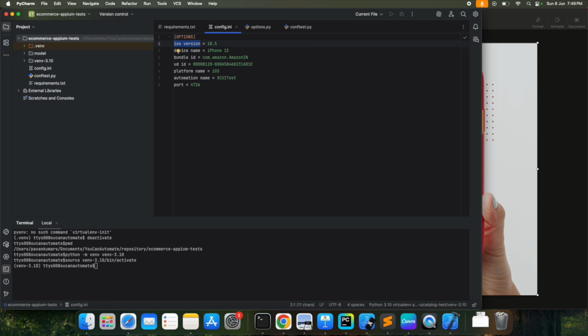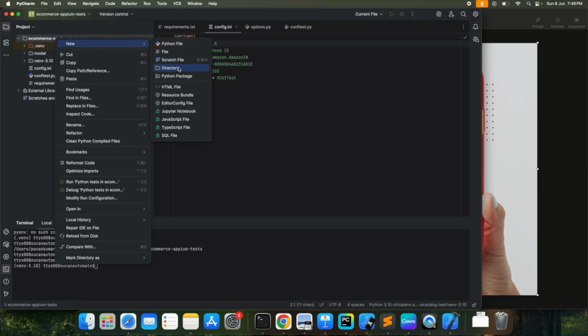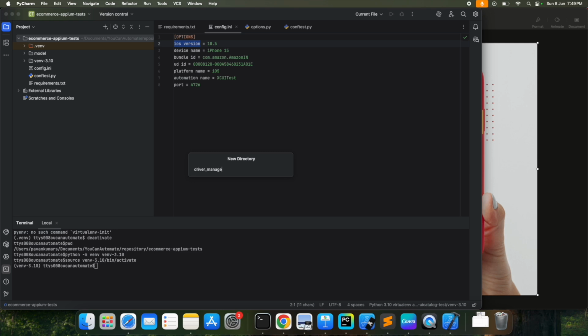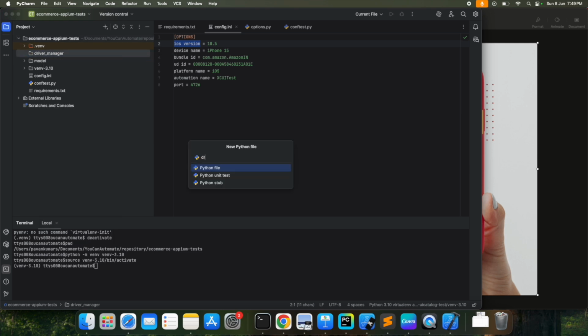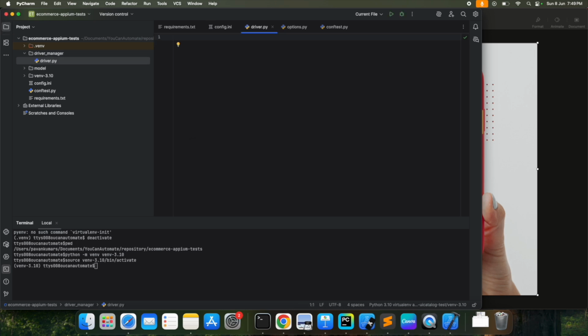The next thing I am going to do is create a driver. For that I am going to create another directory called driver manager. In this driver manager I am going to create a Python file called driver. Again, in this I'm going to create a class called driver. Here I'm going to create a method called create driver and the return, and inside that I'm going to create options.